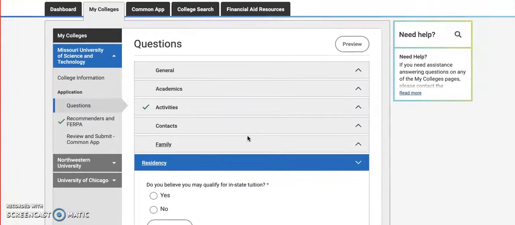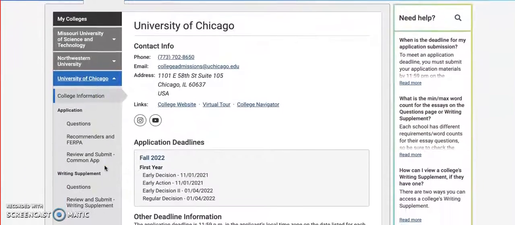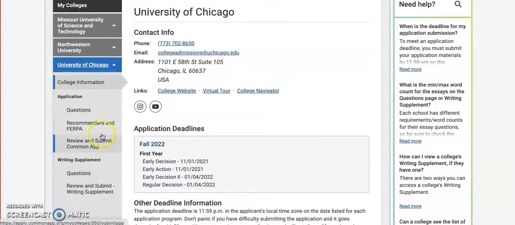So this question section right here is going to look different from school to school. We looked at Missouri S&T, but let's take a look at the University of Chicago. When I open that up, once again, what I begin to see is I have my Recommenders and FERPA section here.